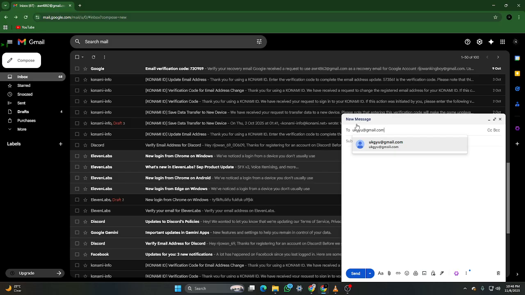Now, in the message box, type the text you want to turn into a link. For example, something like visit our website or check out this article. Try to keep the text short and clear so the reader knows it's clickable.